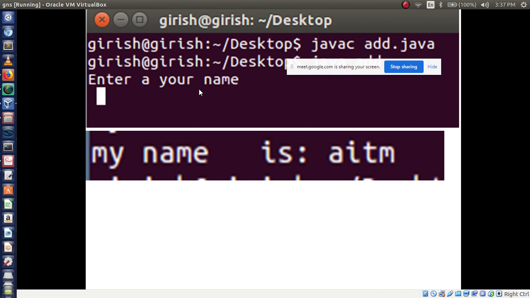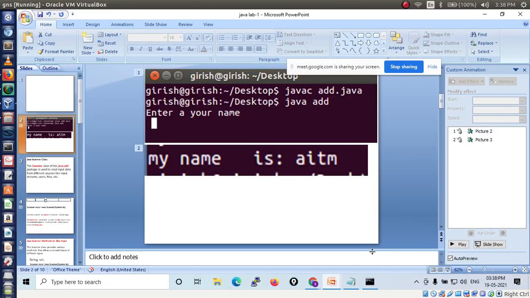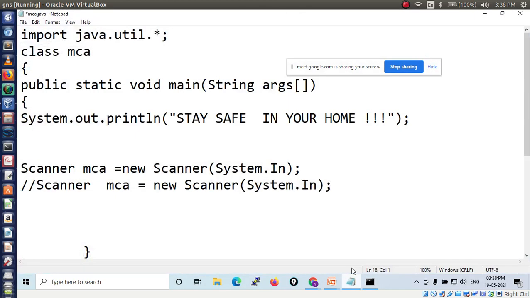After typing AITM, it has to display that my name is AITM. Understood this? This is called what? Dynamic values. We are supplying dynamic values to the variable. Understood this concept? It has to ask, enter your name. Then it has to display, my name is AITM. Is it clear from this slide? Okay. Or shall I execute this program? Then only you are going to understand, or what? I will write one program. Wait.